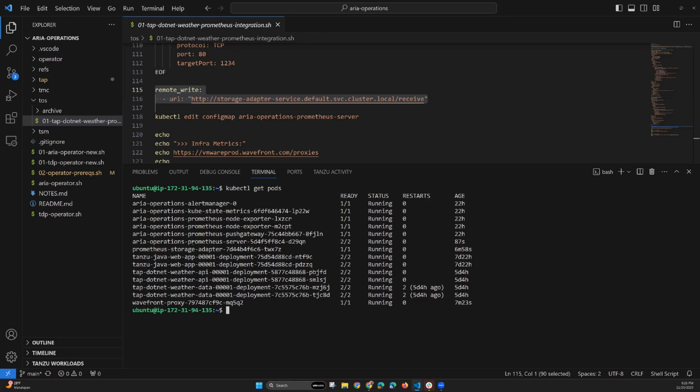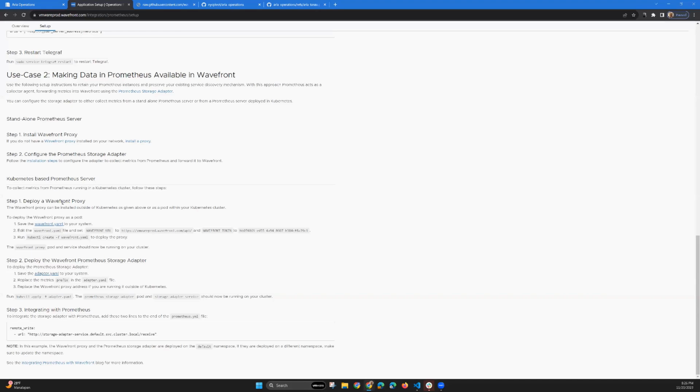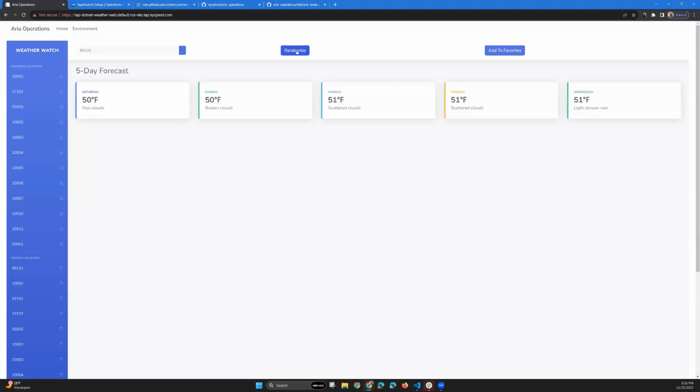All right, so we now have the Prometheus server restarted here within the last minute. So what we should be able to do then is go back here to the portal. Let's go over to our app. We'll hit randomize a few times here. And again, what we're sending to Prometheus is the temps below 0 and temps above 100 degrees.